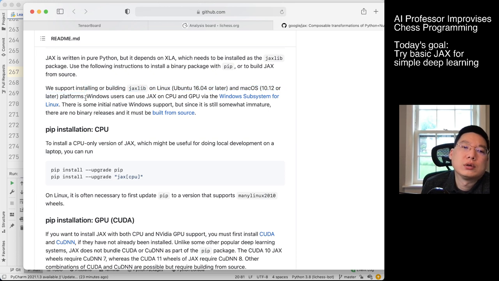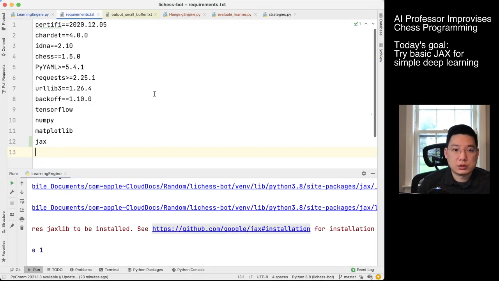What's wrong with... Maybe I just need to type jaxlib into the requirements. All right, let's see if that can install.